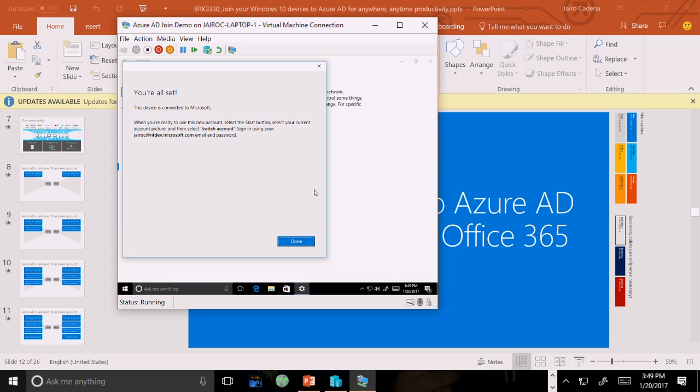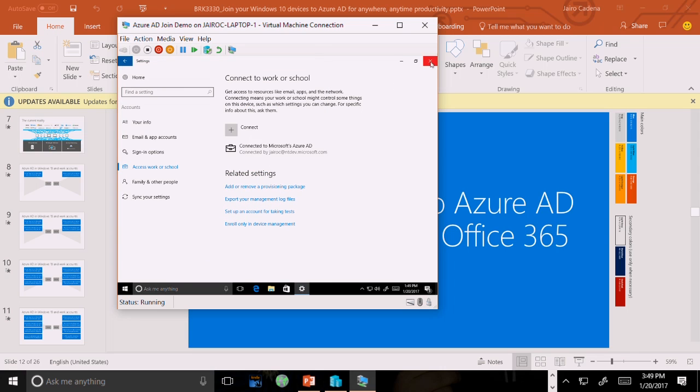Now the device will have an identity, a new identity. It will have a certificate placed in the machine store, and a device object would have been created in the cloud at this point. So it says, you are all set. The device is connected to Microsoft. So now I click done.